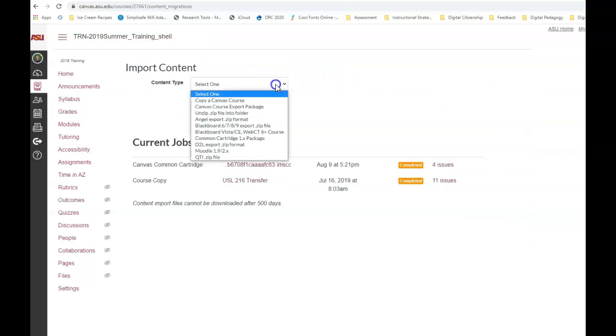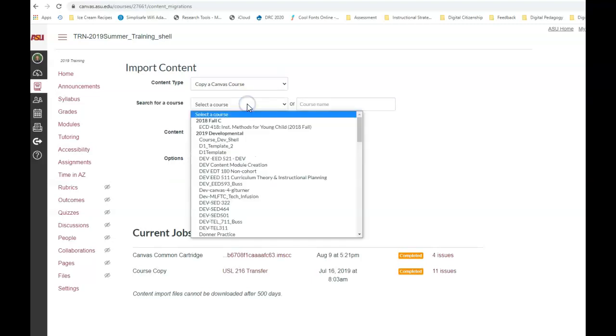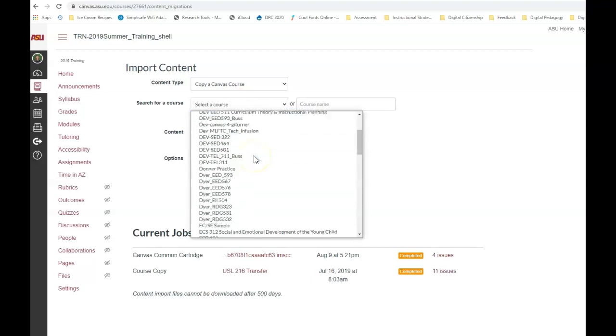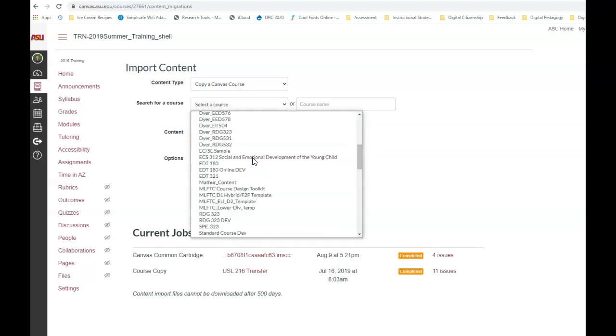And then right here I can choose the type, copy a Canvas course, and then I would need to select the course. And of course I have a number of things. You definitely wouldn't have that many to choose from. So I can choose whatever course I might want to copy.